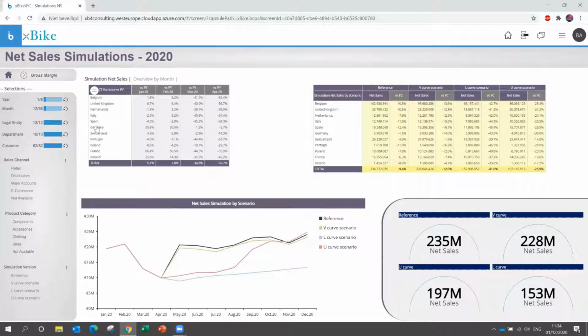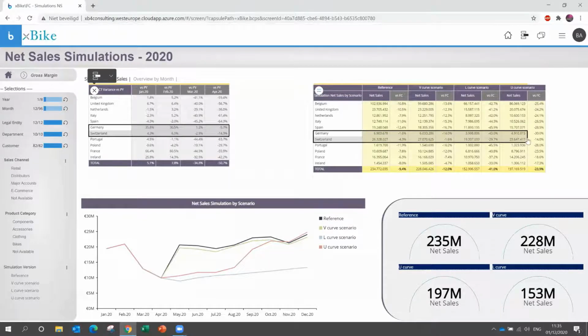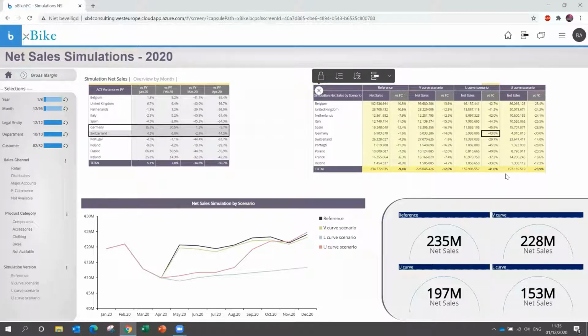So again, when looking at Germany and Switzerland, they have been indeed impacted, but compared to the other countries, it's less significant. So when looking now here at Germany and Switzerland, I see, for example, that Germany still has for my L curve scenario a very pessimistic growth for the full year. So I might change that as well. So I would put that to 10%.